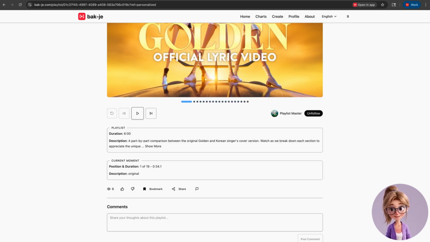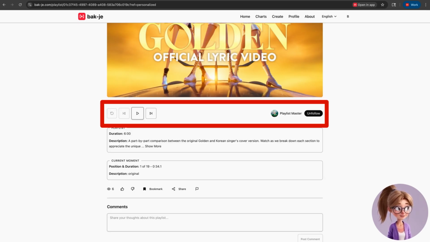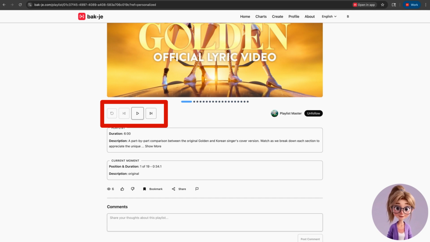Under those progress dots, the page splits into two sections. On the left, you have 4 playback control buttons, from left to right. The restart button to replay the current moment from the beginning. The previous button to go back one moment. The play pause button in the center, and the next button to skip to the next moment. These controls give you complete command over your viewing experience.